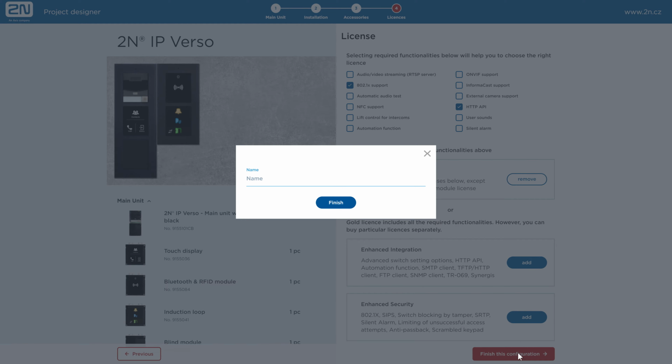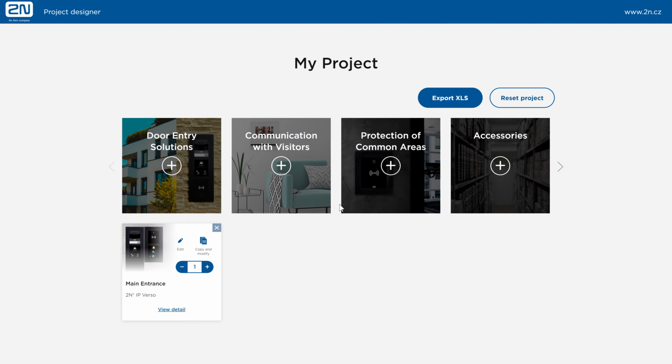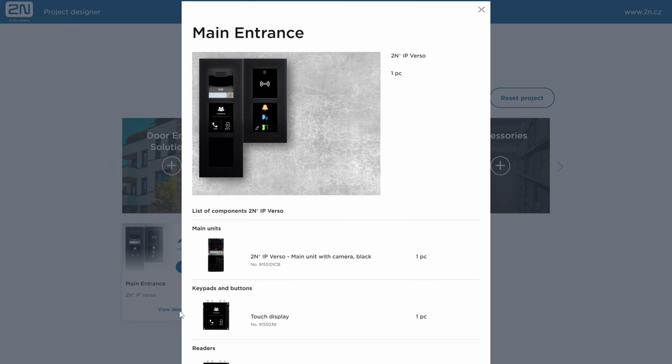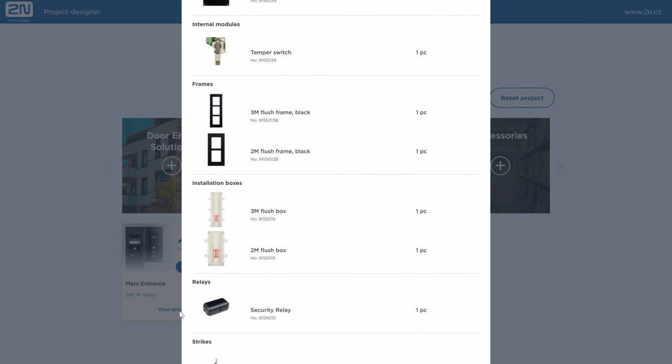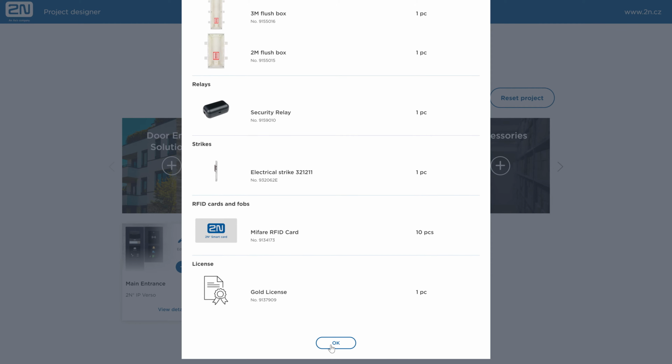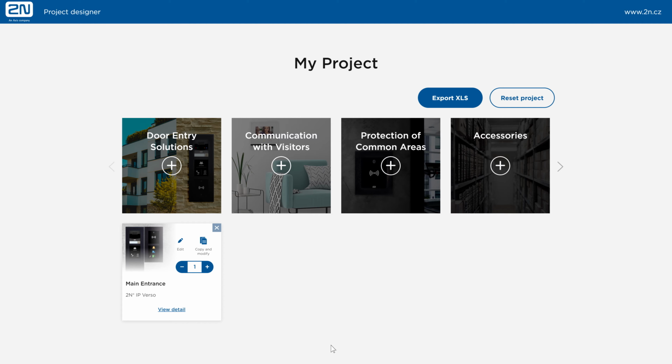The tool will ask you to name the configured device. At this point, your intercom is configured. You can view what you've added to the list of items. You can edit the configuration, copy and modify, or you can simply increase the number of devices to meet your project's needs. Now you can move to adding other devices, like answering units, to let residents communicate with their visitors.